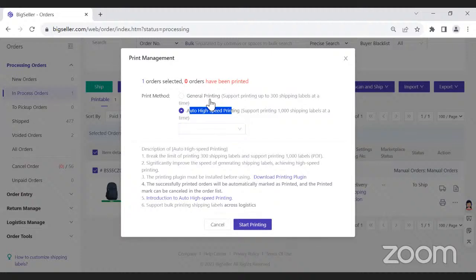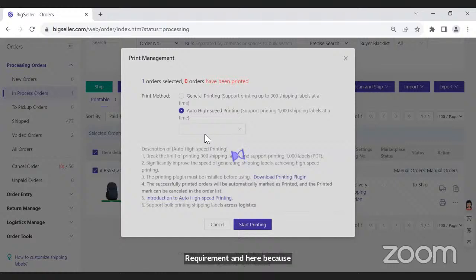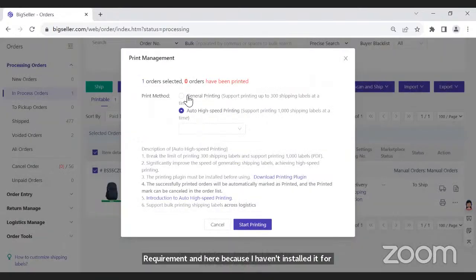The difference is that with auto high-speed printing, we can print shipping labels across logistics, marketplaces, and shops. It means that if you want to print shipping labels from your Shopee, Lazada, and TikTok at the same time, you can try auto high-speed printing. It can also work across logistics. But you need to download this printing plugin before you try auto high-speed. This is the requirement. Because I haven't installed it, I will try general printing to show you.